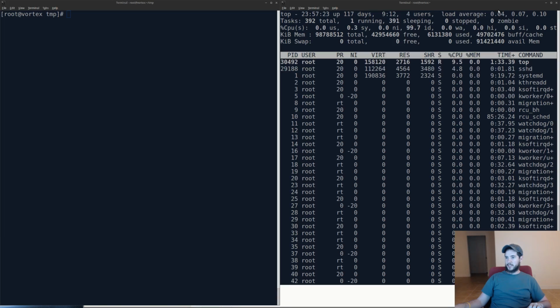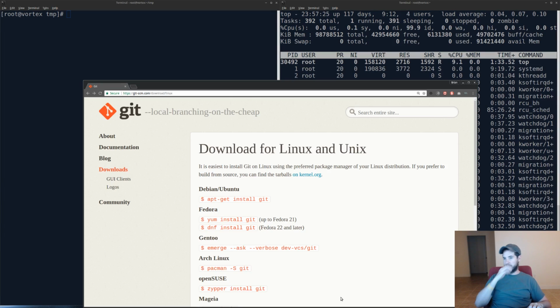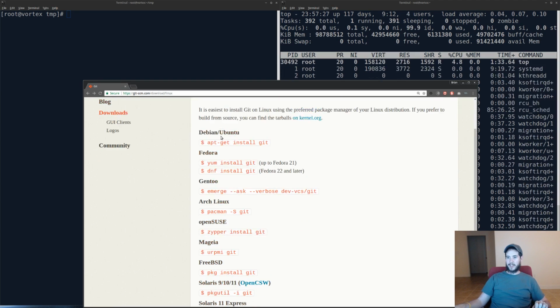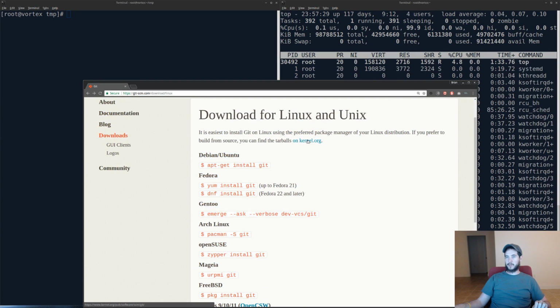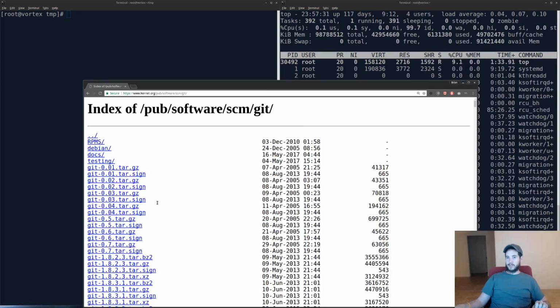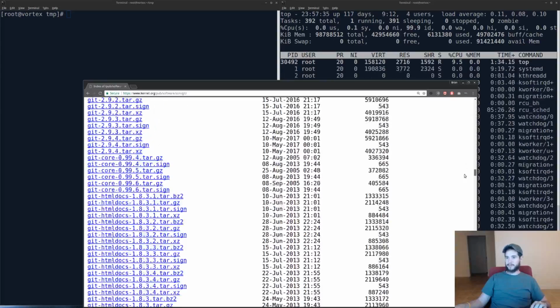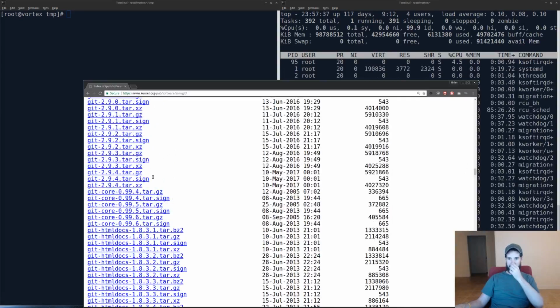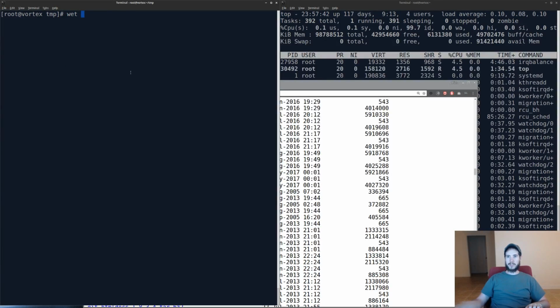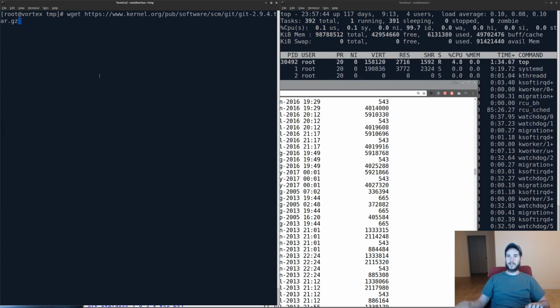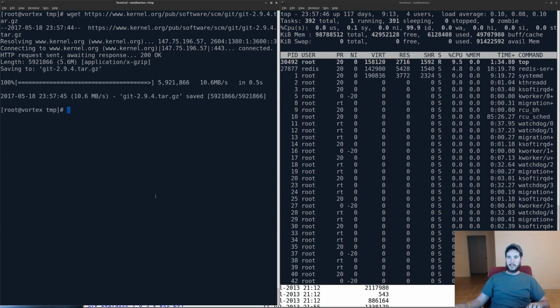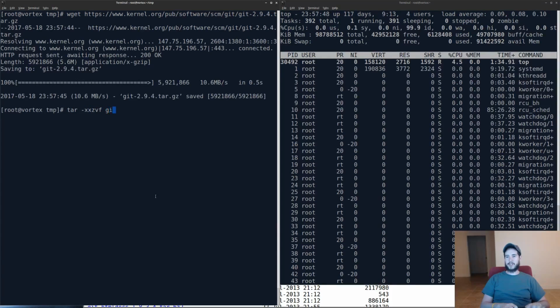So today I chose Git to do some compiling on. So we're on Git. They have all the ways you can install Git, but we're gonna do the compilation. So we're gonna go here, we're gonna download the source directly. We'll just download the latest version, which is 2.9.4. We'll take the gzipped version. We'll download that into our folder here. Okay, we got it. We'll extract that file.